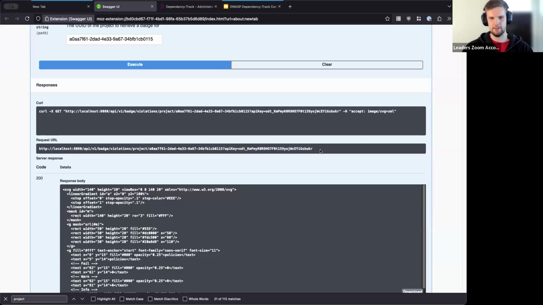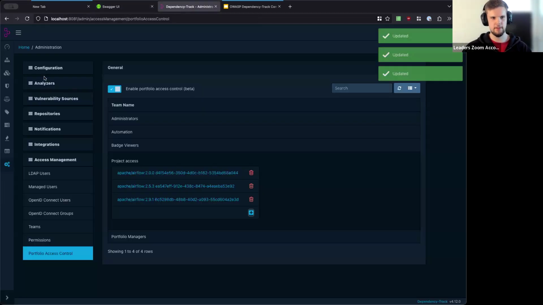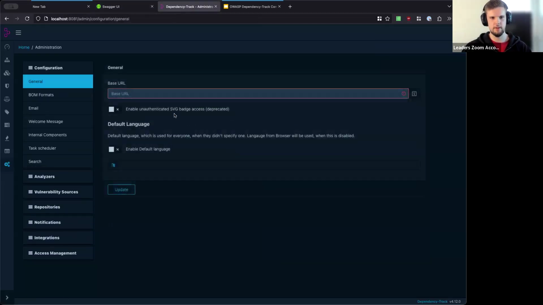And the plan is to phase this whole feature out, the unauthenticated badge access. This will be removed entirely in version 4.13. So if you use badges right now, you are highly encouraged to switch over to the authenticated and authorized version of this feature. This is just a temporary situation we have right now to have both ways of accessing it.